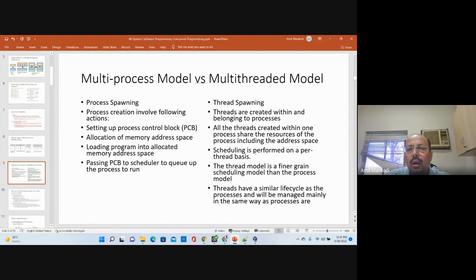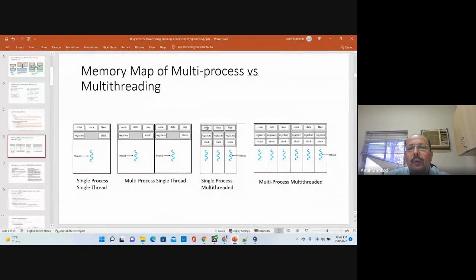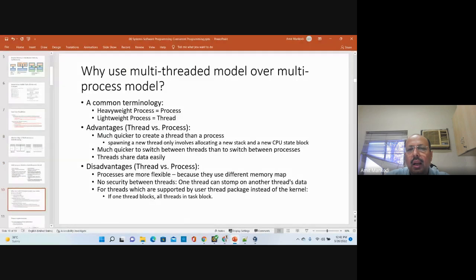And the scheduling is performed on a per-thread basis, meaning that each thread is allocated to a different core. In the other case, each process is allocated to a different core. Therefore, the thread model is called a fine grain scheduling model, because the scheduling does not require a lot of switching over. Code remains the same, data remains the same, files remain the same. So let's say one core is using this thread, and then the same core is allocated this thread. This thread requires the same code area, same data area, same open files, so there is no need to do context switching for these three things. The only context switching that needs to be done is for the stack and the registers. That's about it.